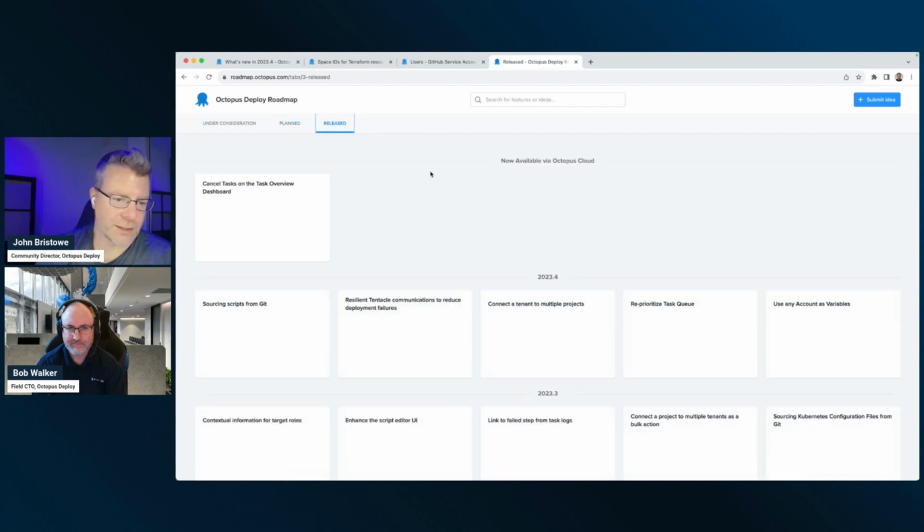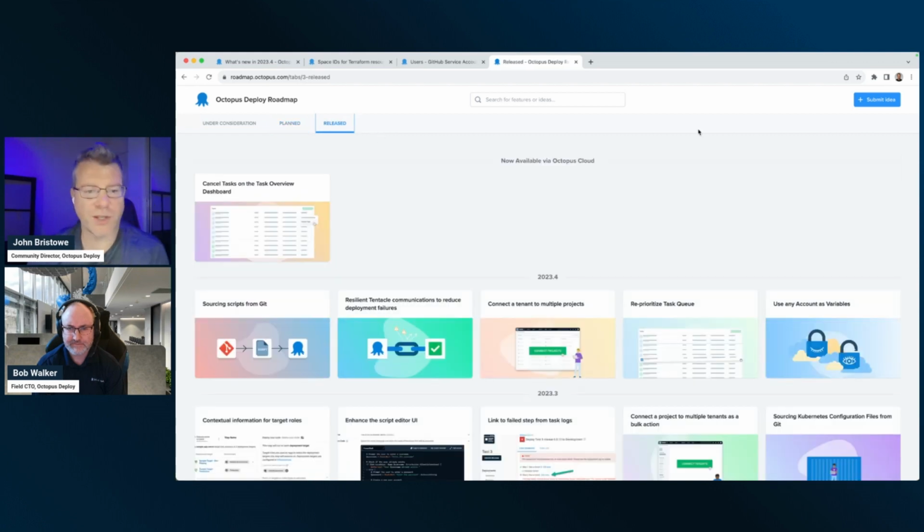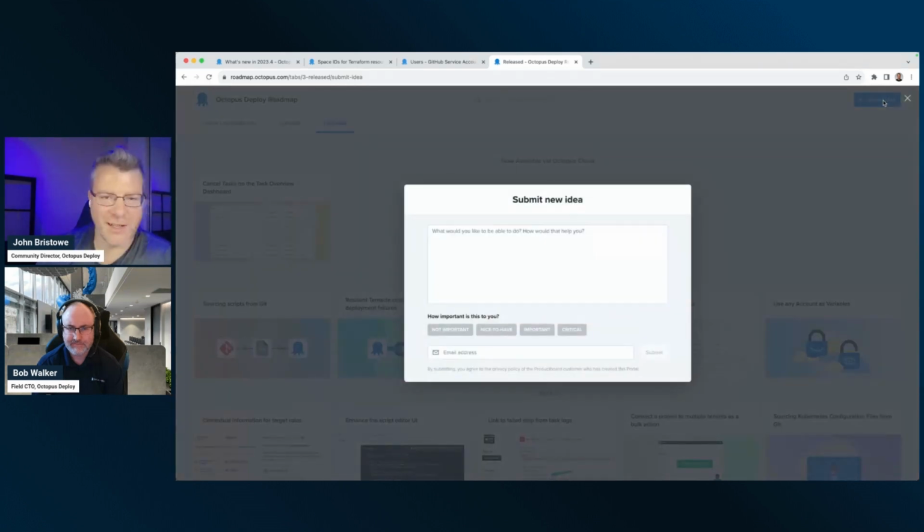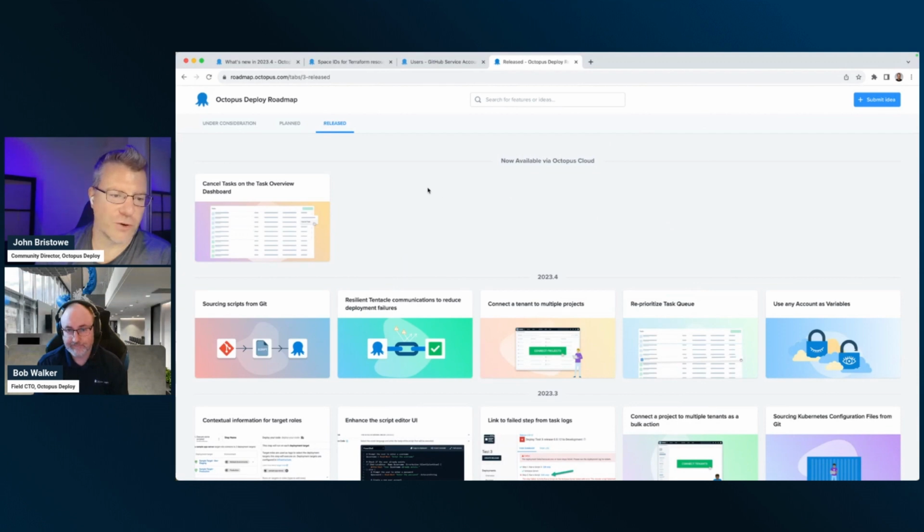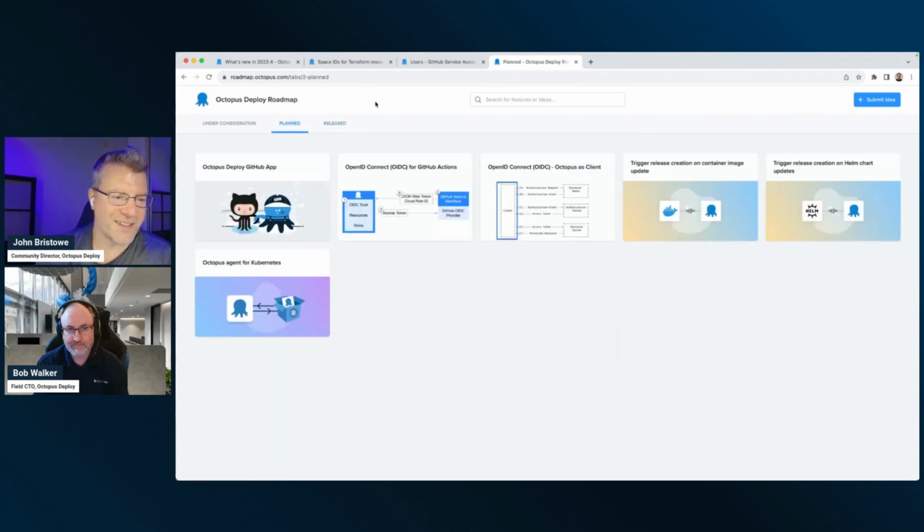And then finally, if you want to get a sense of what we've released, there's also a release tab. But most importantly, there's this big blue button up in the top right corner called Submit Idea. If you have an idea for Octopus and you want to let us know, feel free to take advantage of this. Let us know how important it is, and we'll get back to you. So this is really, really important.